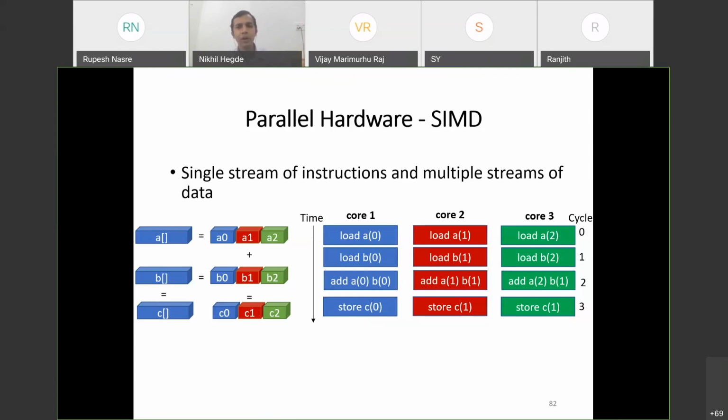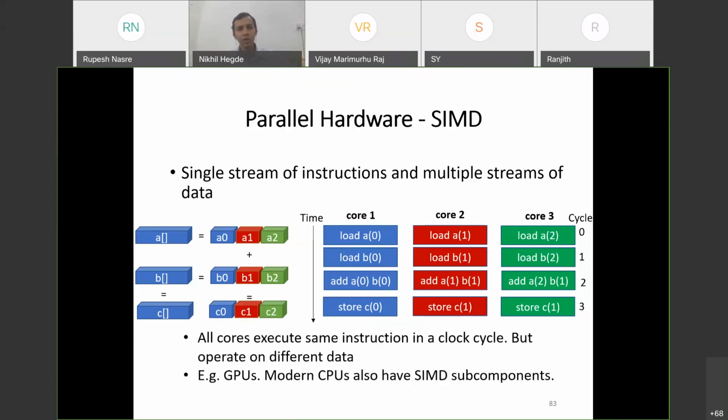So it happens in lockstep fashion. Every cycle, same instruction, but different piece of data. All cores here are executing the same instruction in the clock cycle, but they're operating on different data. Examples of such machines are GPUs. And modern CPUs also have these SIMD subcomponents. What it means is that these multi-core machines might have instructions, like vector instructions, that allow you to do something like this.